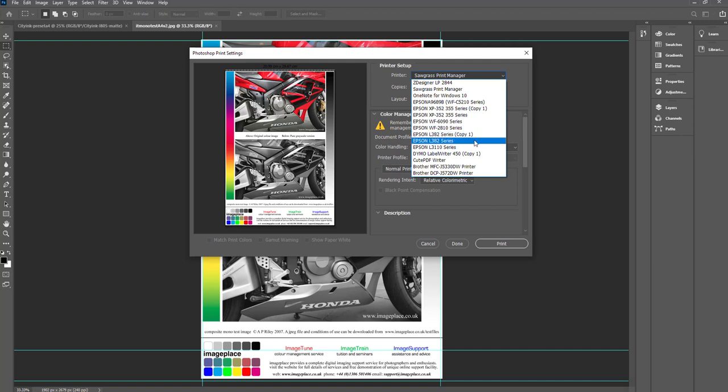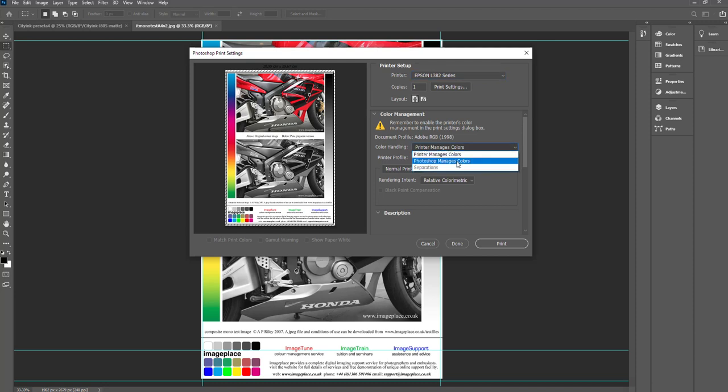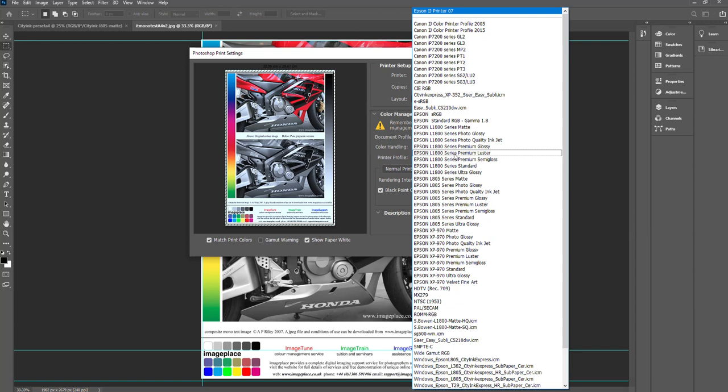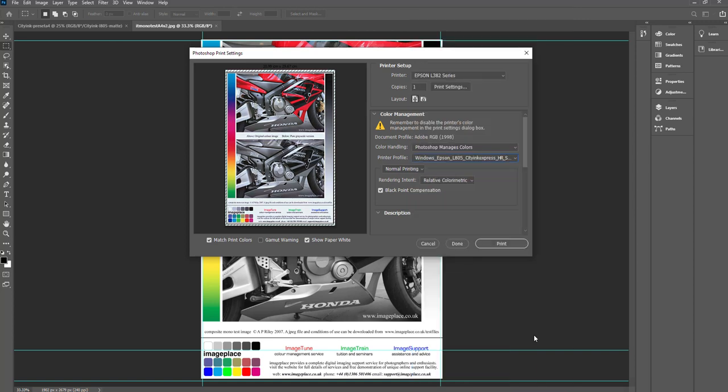So you will select the printer that you're going to use, and for the color handling, you're going to click on Photoshop Manages Color, and then for your printer profile, you select the same profile that you did last time, which was our HR sub paper. And then for the rendering intent, you're going to select perceptual and check the box black point compensation, and then you're just going to print, and that's it.